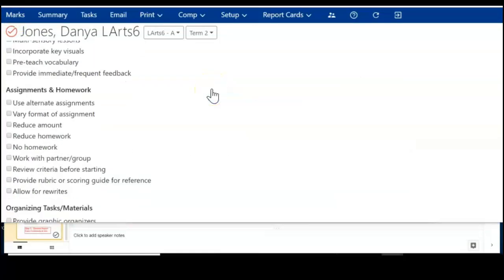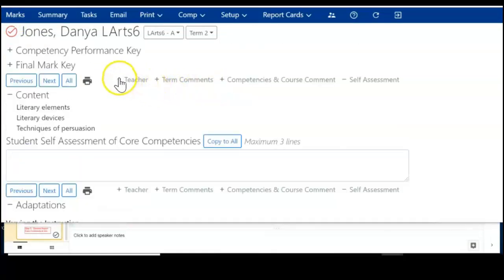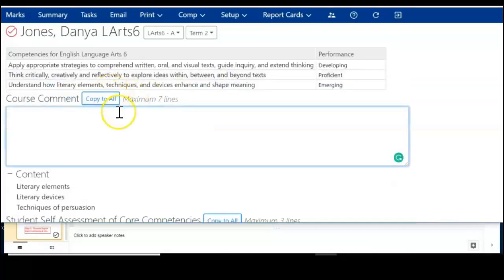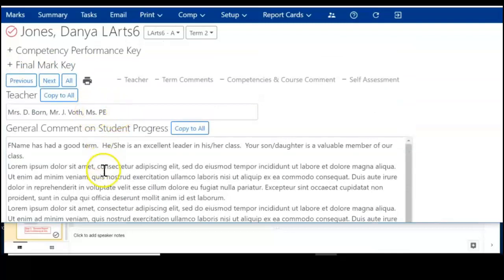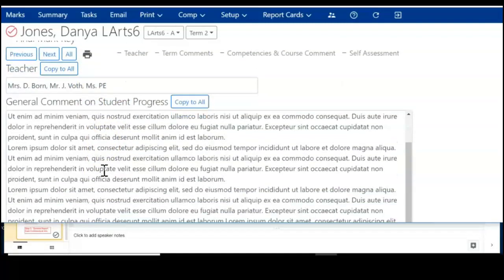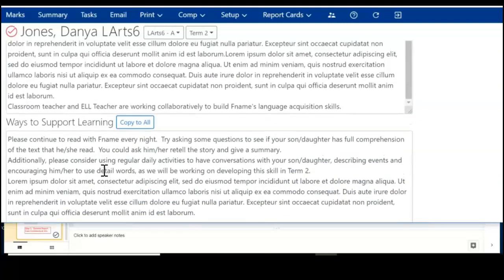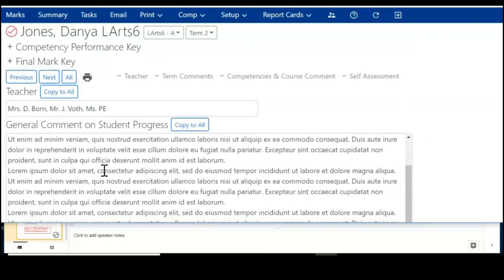All right, so I'm just going to scroll back up to the top here and open everything back up again so I can see what we have gone through. We have added in the teacher name. We made a general comment on student progress, and we put in the ways to support learning. Remember that this is not course specific. This shows up no matter which course I am in, and this is what is on the first page of the report card. Our course competencies are in there, and self-assessment again only shows up on term 3.